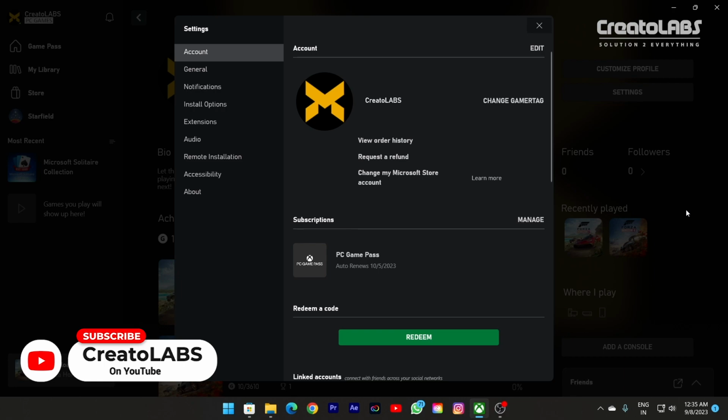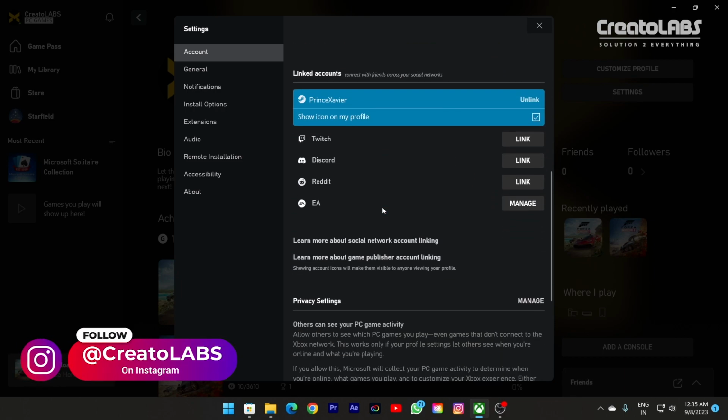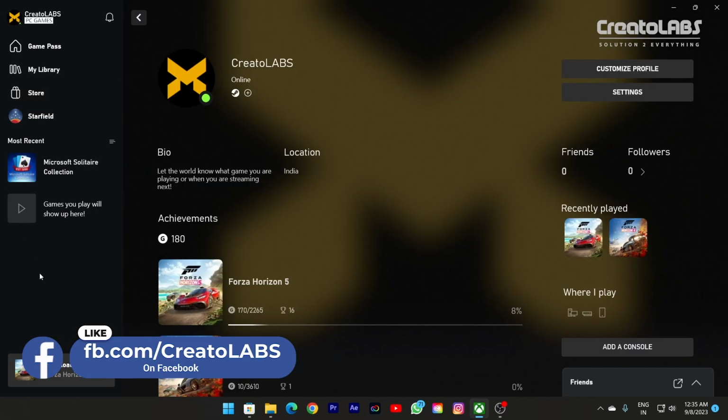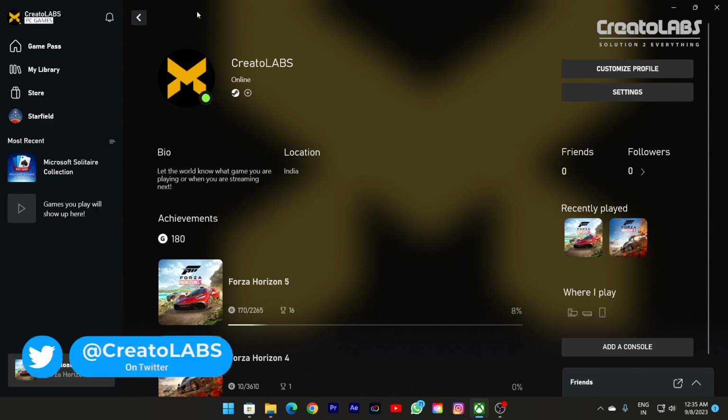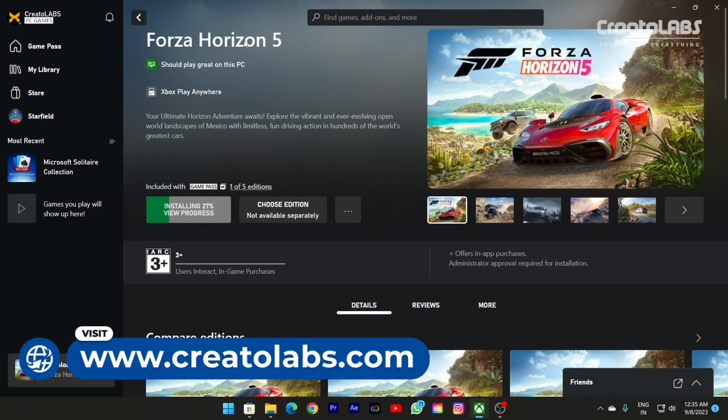So here you can see I am now subscribed to the Game Pass, and you can also purchase your favorite subscription. If you are a PC user, go with PC, and if you are a console user, go with that option, and by inserting the credit or debit card details you can purchase the subscription.